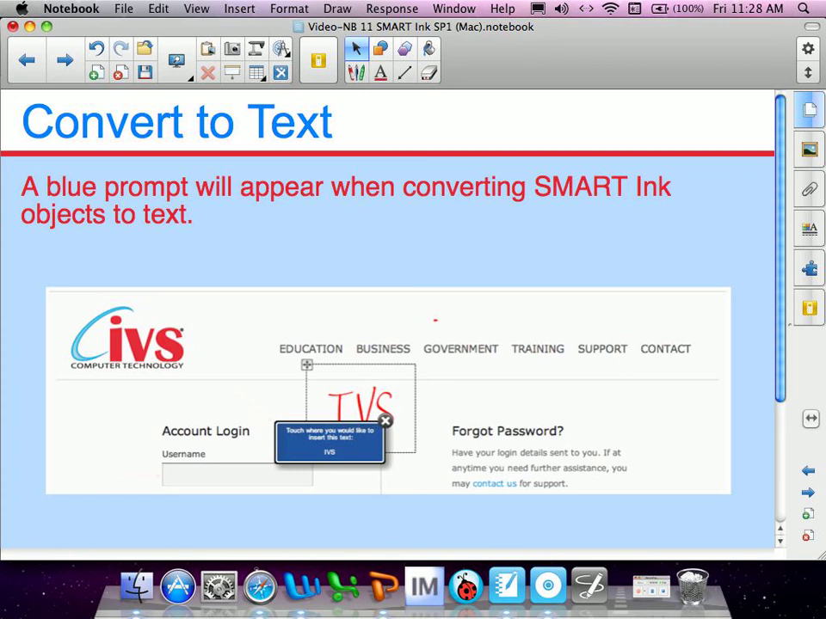When converting to text, you'll notice that a blue prompt will appear telling you to touch where you'd like to send your text once it's converted. In this case, I would probably click into this username box so that the ink that I had written would be converted into the correct space. I'm going to pull up this same website to go through these steps with you.